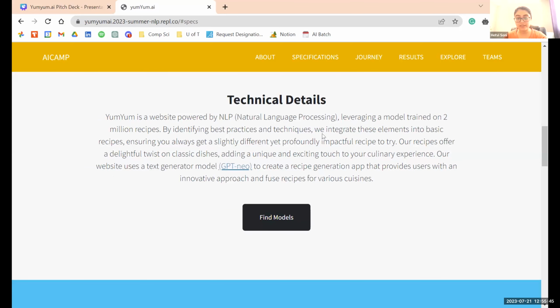For the technical details, the website consists of a text generator and an NLP model, whose backbone is GPT-Neo. The Find Models button leads the user to a Hugging Face page with a similar text generation model to ours.